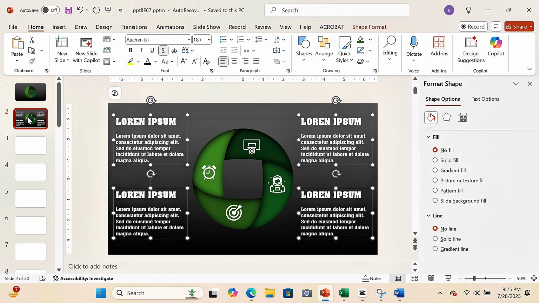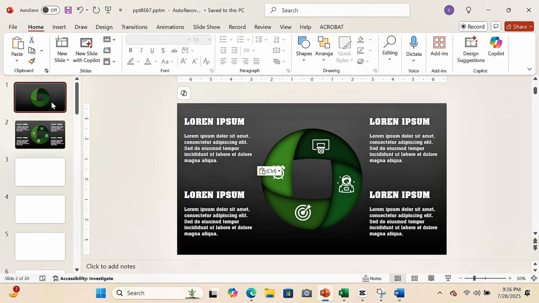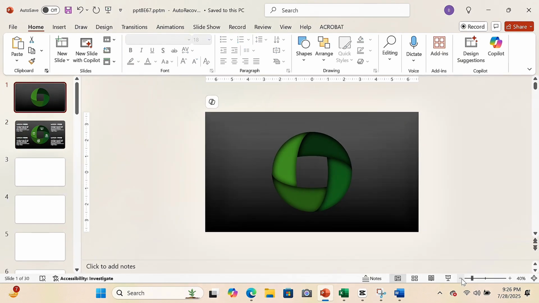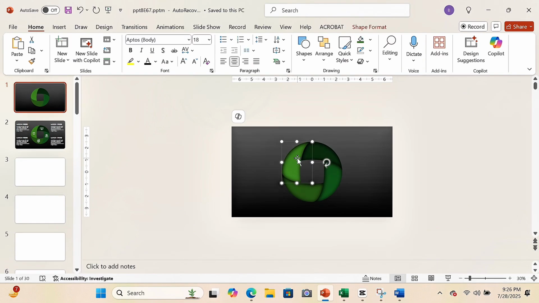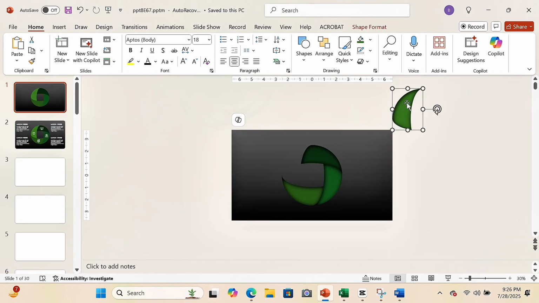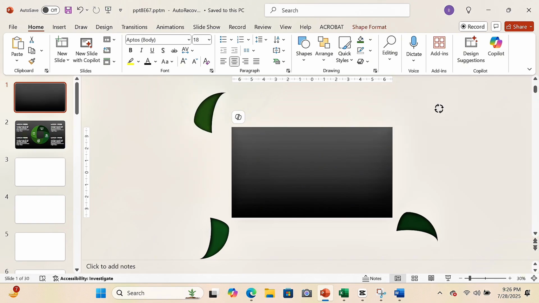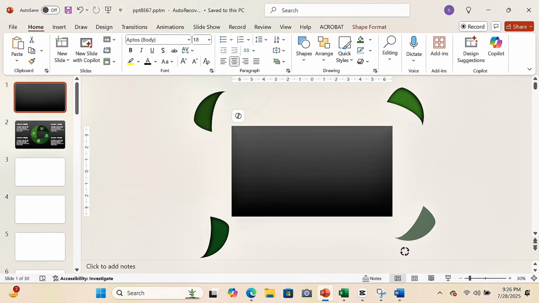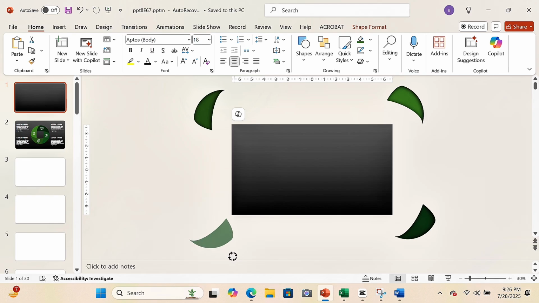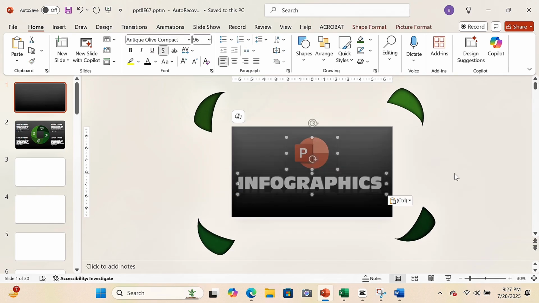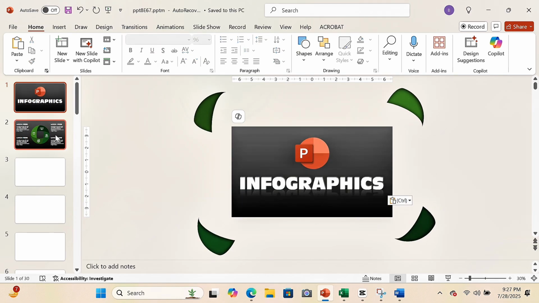Now, go to the first slide and here you remove the shapes like this on the outer portion. This will help you when you use the transition, morph transition. Adjust it like this. Now insert text. I'm inserting infographics.